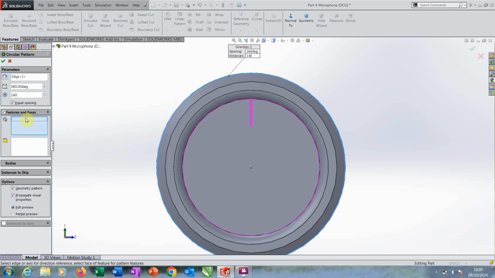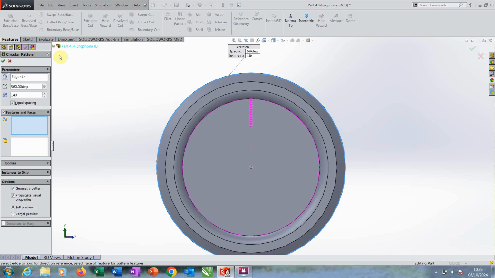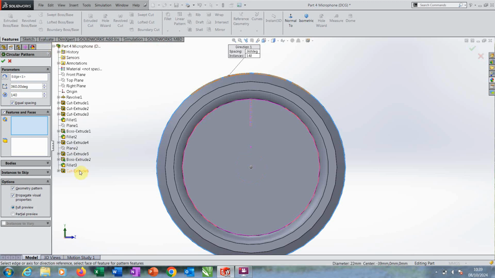And the features in the face of the pattern, so we want that last cut. Now, it might appear in there for you, but if it doesn't, hit this little plus up here to find it, and go down to cut extrude. So you have to hit that again, so that should appear in here. It's taking its time because there's so many instances. As well, make sure you have equal spacing turned on. Because there's so many, it'll take a little while. That's why it's loading here, as you can see.